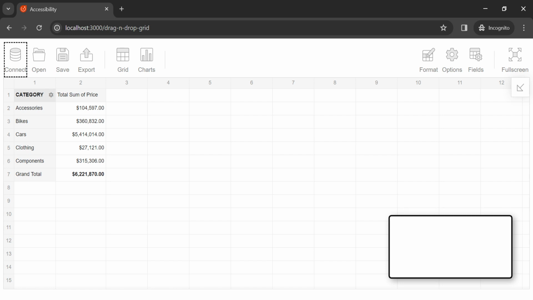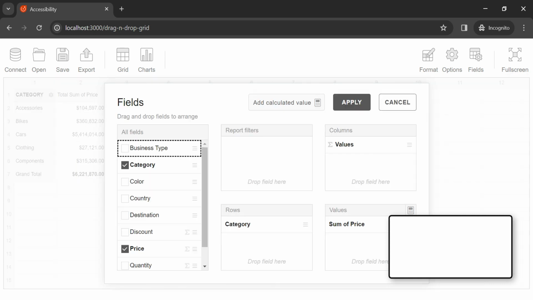Let's start. Use the Tab key to select the Fields tab on the toolbar. Then press the Enter key to open the field list. First, we will add the color field to the rows. To select the color field, use the arrow keys.